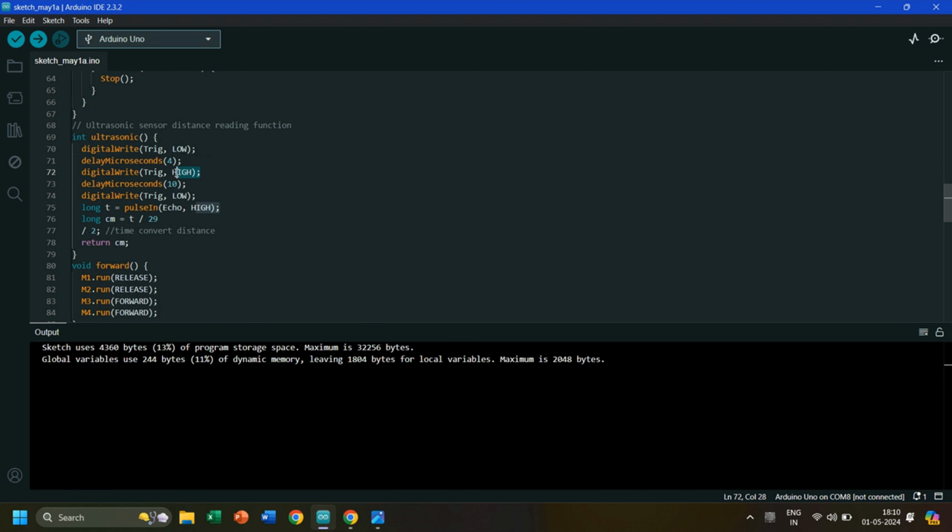After 4 microseconds, it's set to high, where the waves are being emitted. After the waves have been emitted, there is a delay of 10 microseconds, so that there's enough time for the waves to be emitted and the receiving waves to come into the echo pin. After that, the trig becomes low and then the whole loop works again.